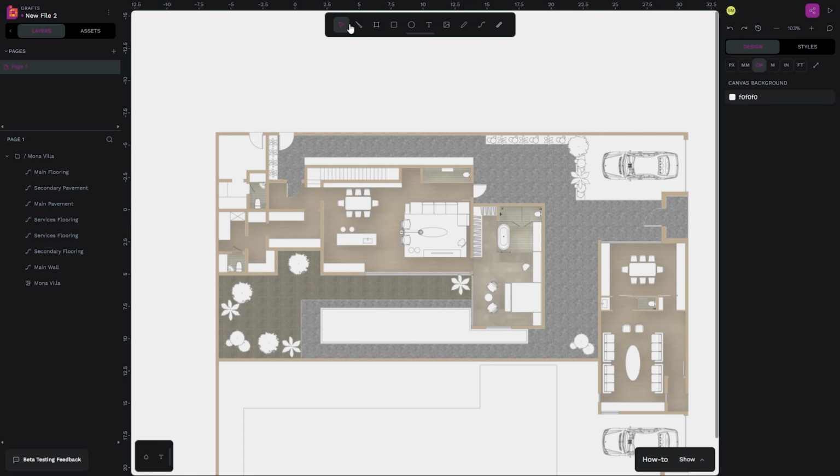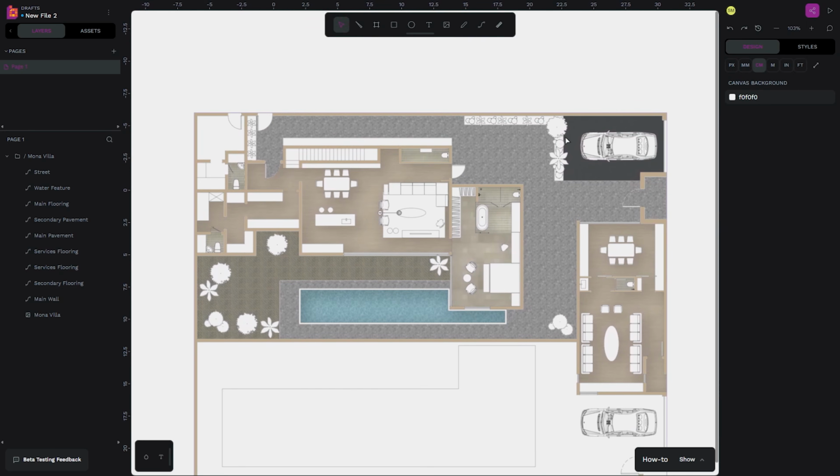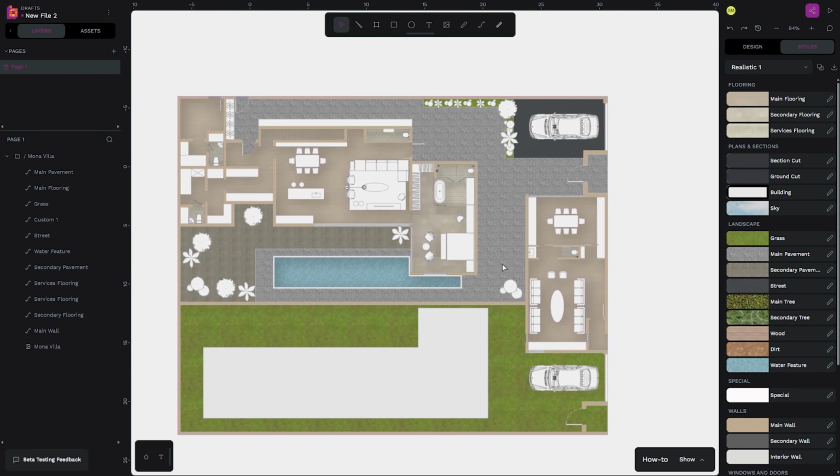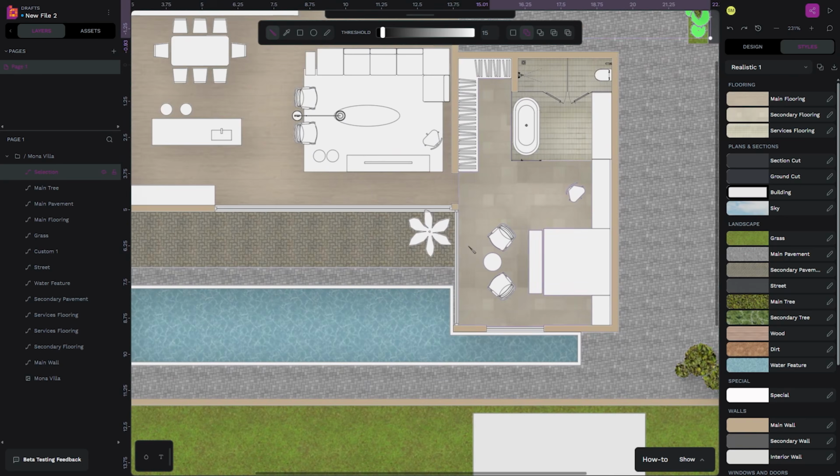Let's also add a water feature, and for the road, I'll go with the street layer. For the surrounding areas, let's add some grass. Now let's add some landscape elements like trees. Once that's done, we can start adding shadows.